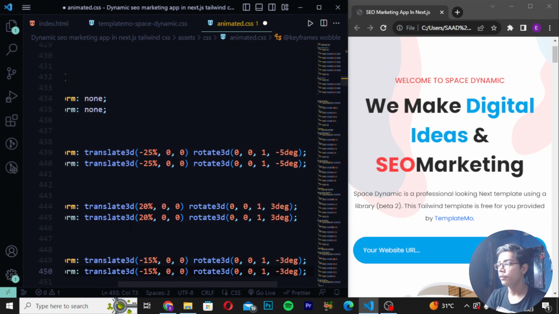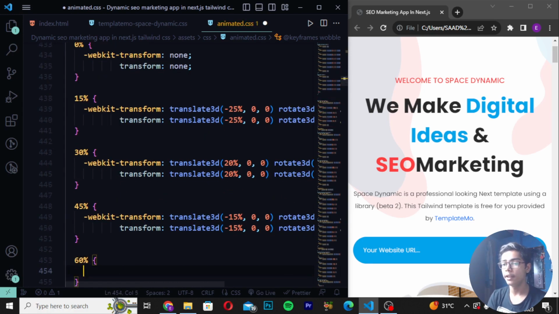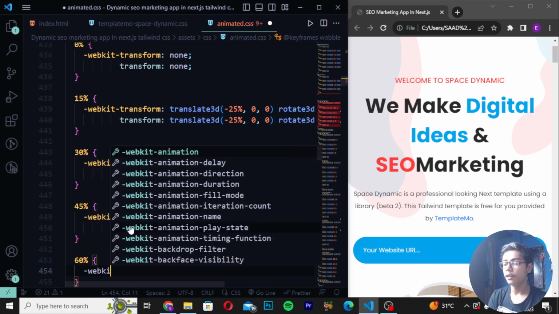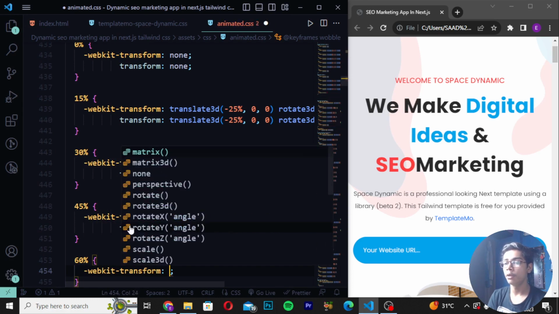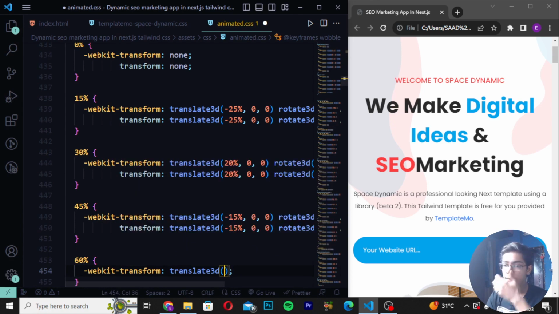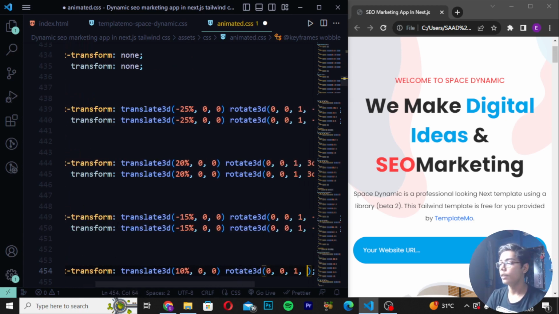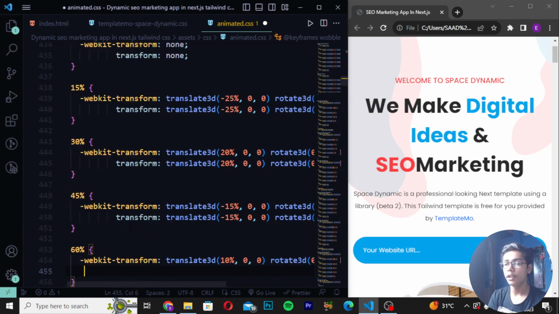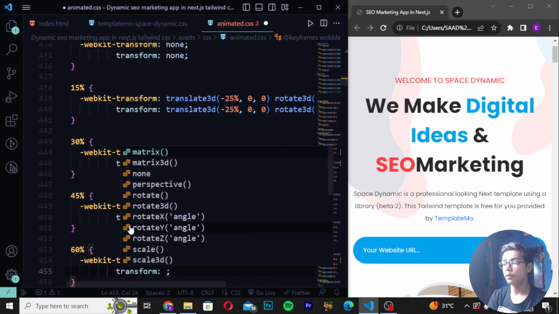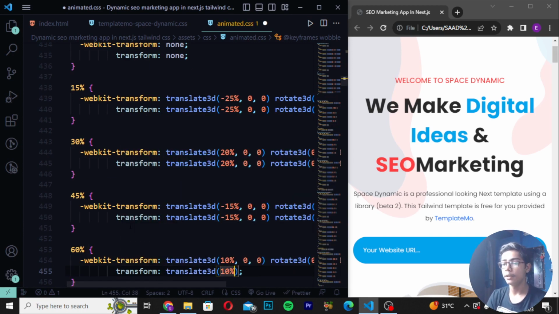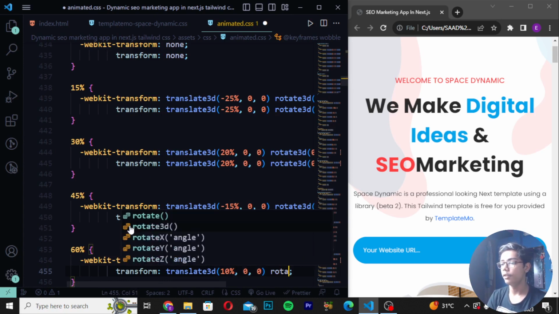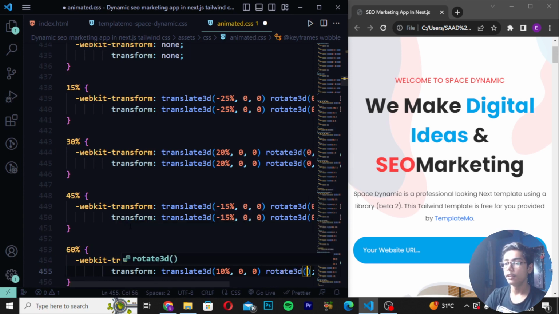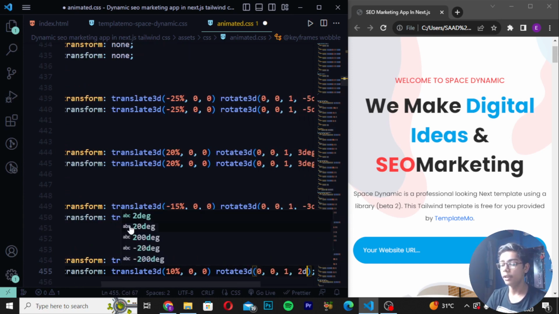Then when you just done that, you have to now move down and create 60% here, and I will be now writing here -webkit-transform and create here translate3d(10%, 0, 0) and rotate3d(0, 0, 1, 2deg). Then you have to move down and create transform, translate3d(10%, 0, 0), and rotate3d(0, 0, 1, 2deg).